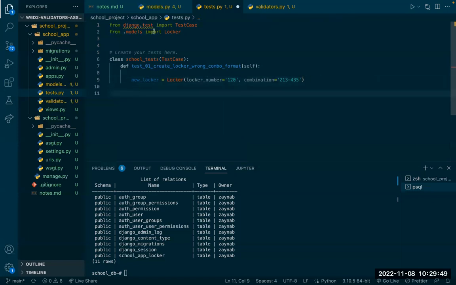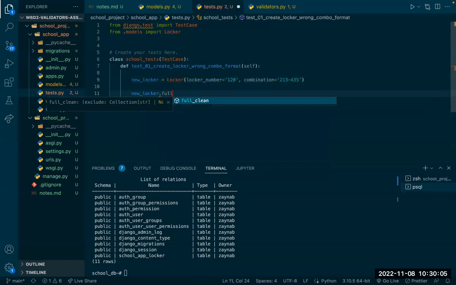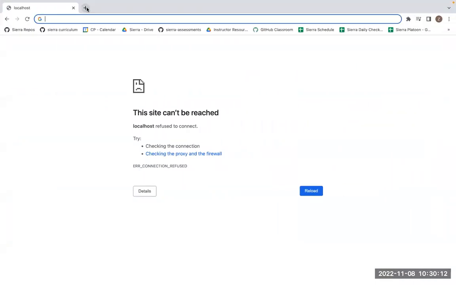So the validators don't actually run on their own. If I do this, the validators aren't running. The validators only run when you run new locker dot full clean. So full clean is a built-in method that actually runs 3 different things.